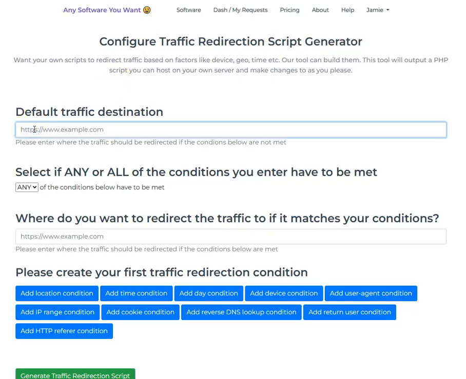So here you enter your default traffic destination. Let's say we want most of our traffic to go to our homepage. But if there's any traffic we want to route elsewhere, let's add some conditions in.